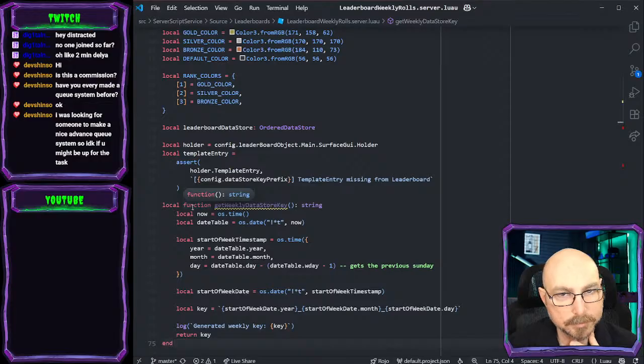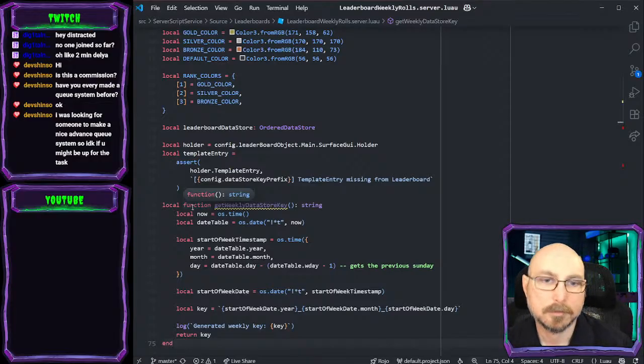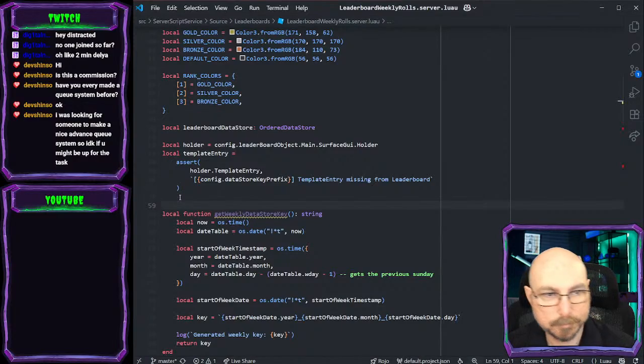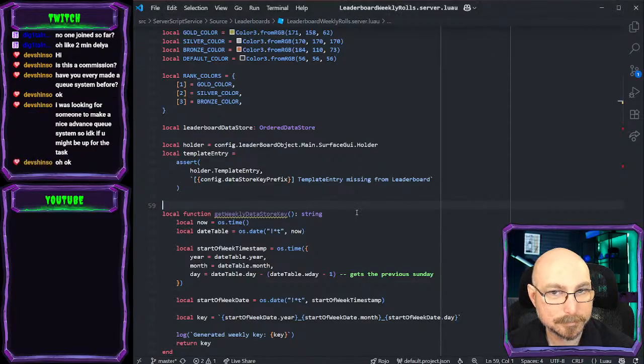Making a nice advanced queue system. I mean, I'm currently pretty busy. I've got a few extra things coming in as well, very shortly, so I wouldn't really have time. So if it's something you need to get done relatively shortly, I wouldn't be your person anyway, so.